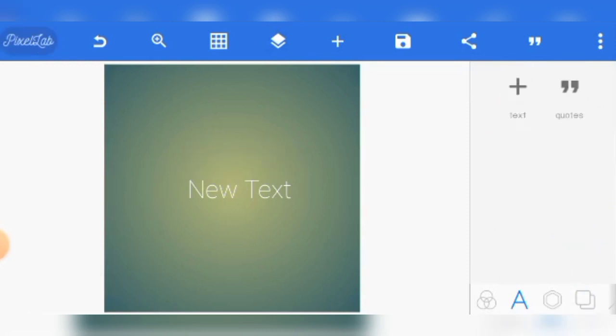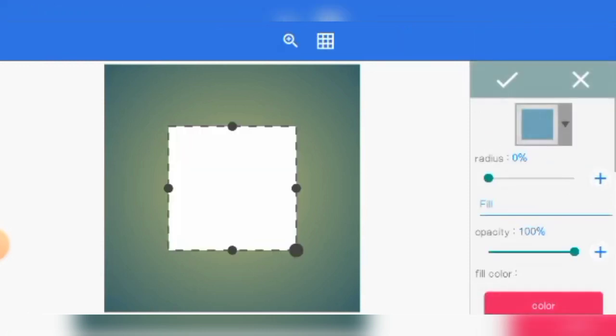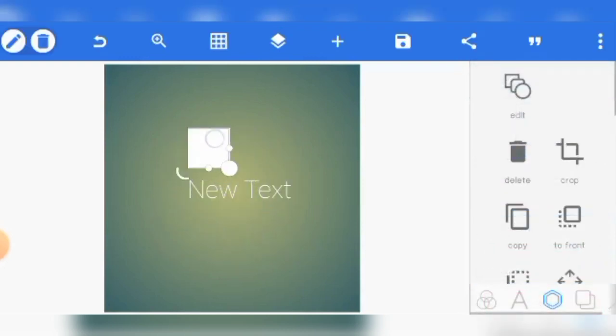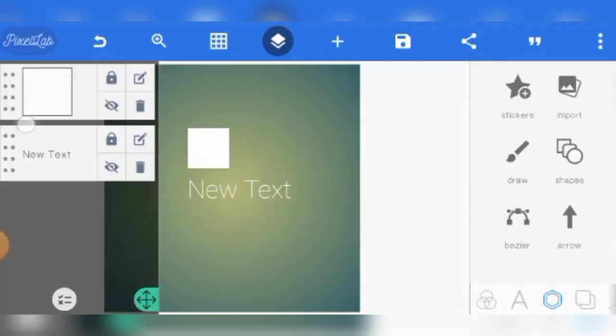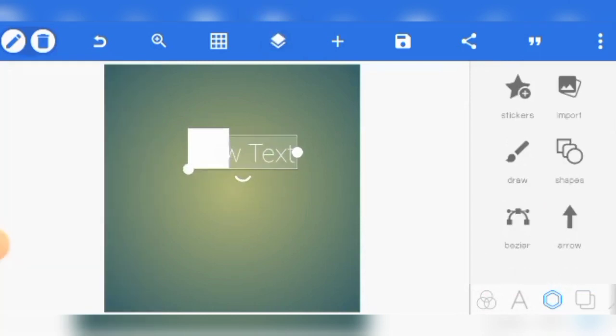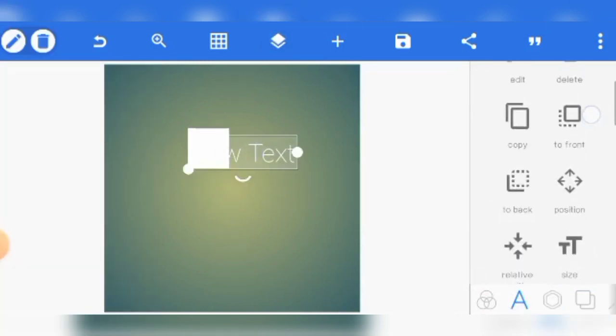Let me delete that and let me bring in a shape. Yeah, so I want to show you guys something. Now can you see this is the shape upright, right? Now let me bring this one on top of it. Let me change the color of this.